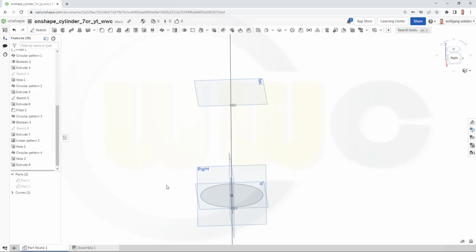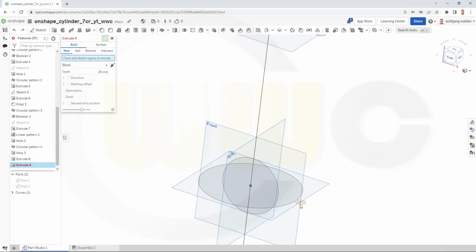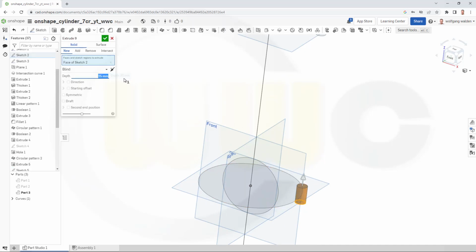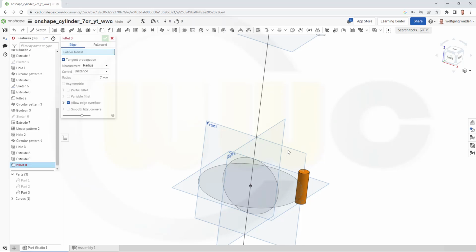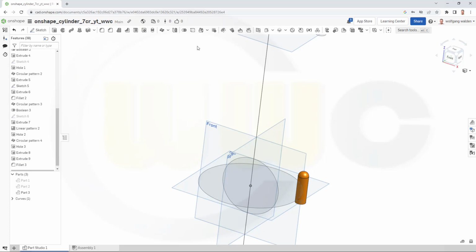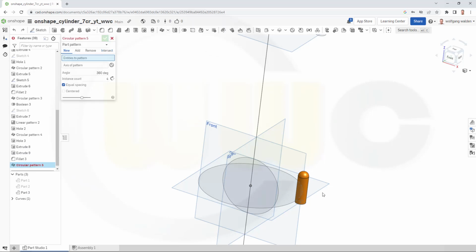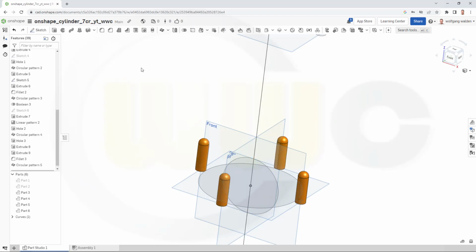Okay, now the third version. I want to start with this sketch. So let's go for an extrude, select that sketch here, make it 47, and confirm. Then make a fillet 7 millimeters, and okay. Now go for a circular pattern. It's a part pattern, yes, I want to pattern that solid here, and I will get 4 solids, of course, like that.